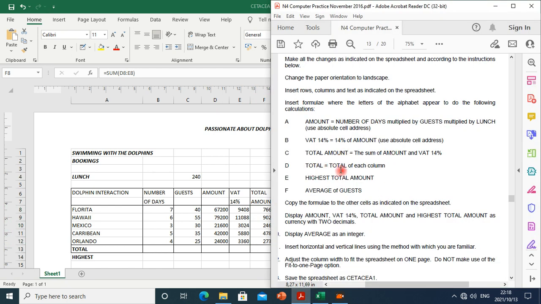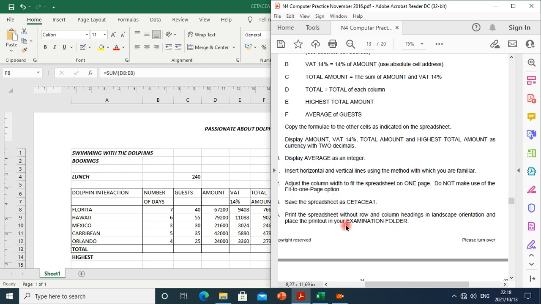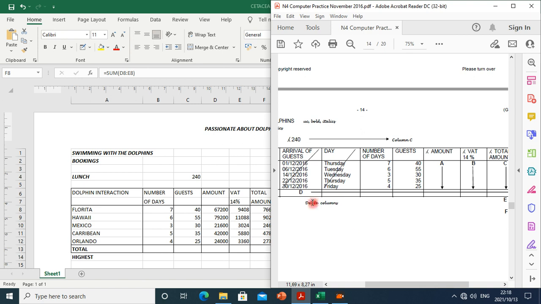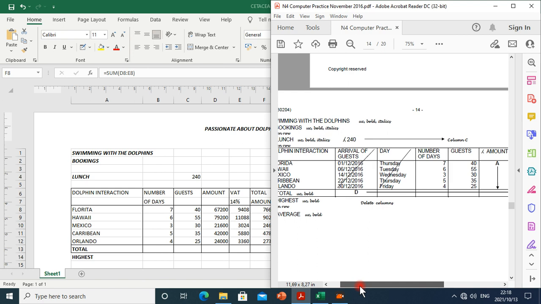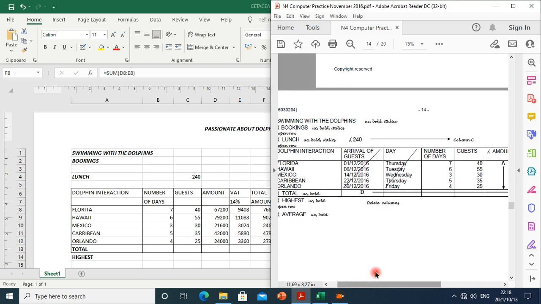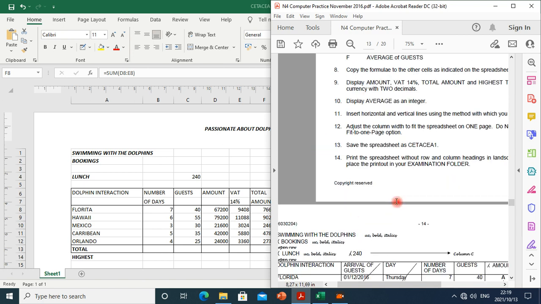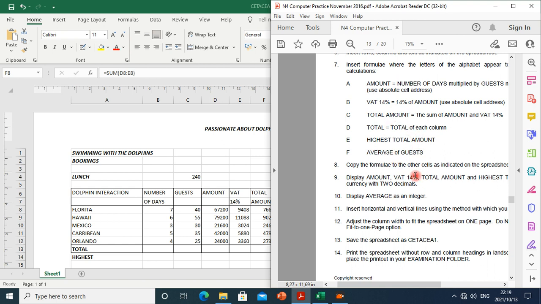Total is equal to total of each month. So we are talking about the total of each month. Where is total? Okay, let's check our spreadsheet. Okay, there you go. This is a D. This is total. So we are going to calculate the total. They said we calculate the total here. They said total of each month. What is it? Total is equal to total of each column. Okay, not month.